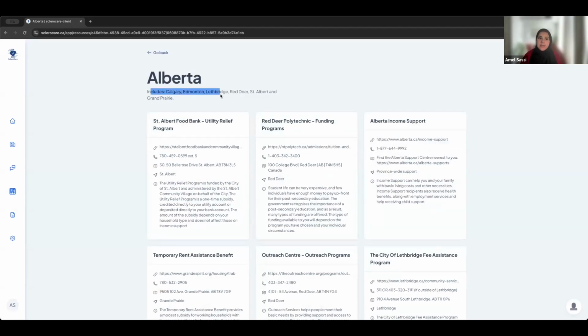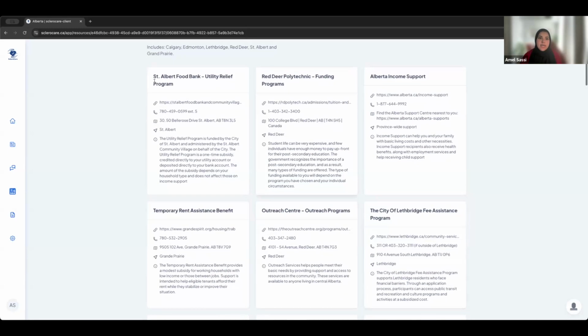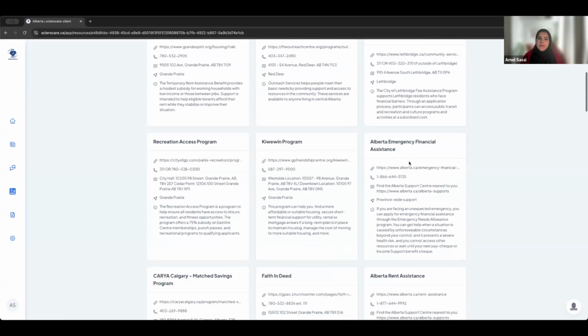So Alberta, this includes Calgary, Edmonton, Lethbridge, Red Deer, St. Albert, and Grande Prairie, Alberta. And we have all this information here. So if you want, there is the St. Albert Food Bank, there's the Red Deer Polytechnic, Alberta Income Support. So that information is there.